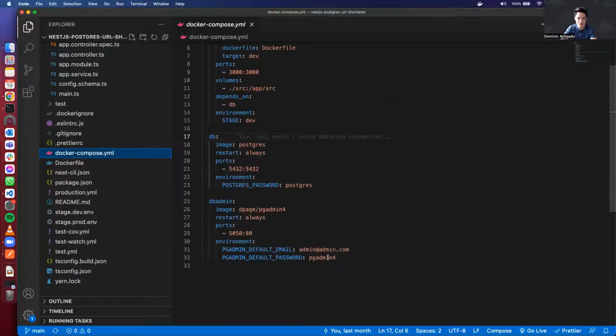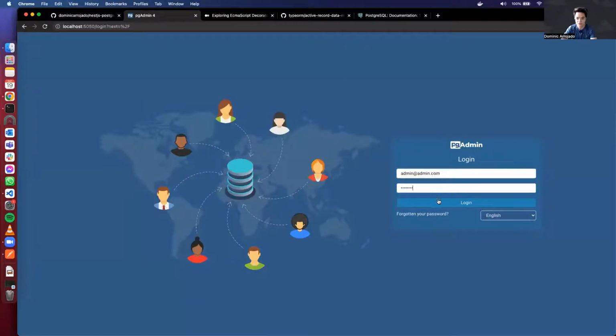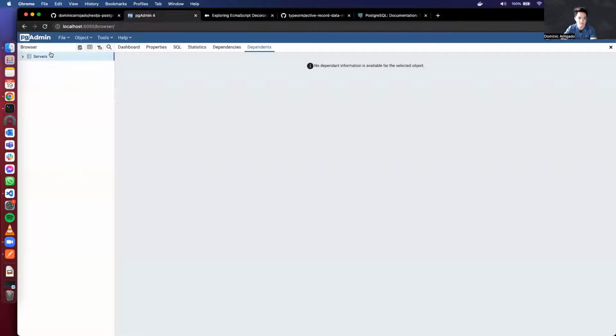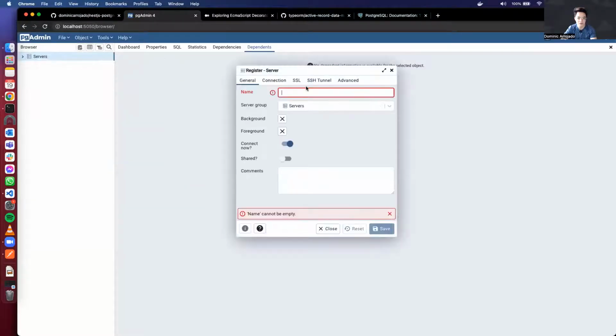So in the Docker Compose, we have the default email and password. We're going to use that to log in here. So just copy this. And now once you're logged in, you want to register your server. You can put any name you want. I'm just going to put NestJS URL shortener.